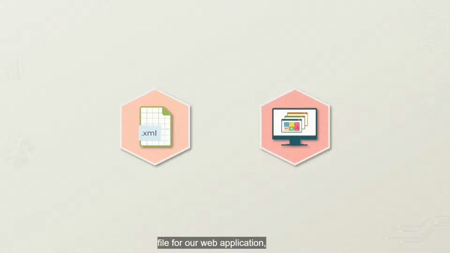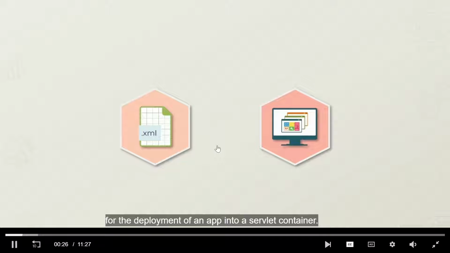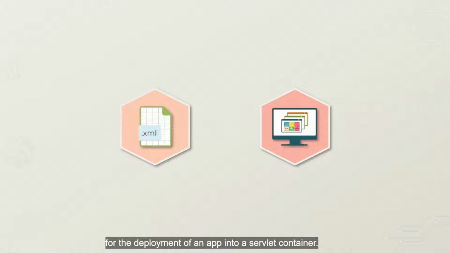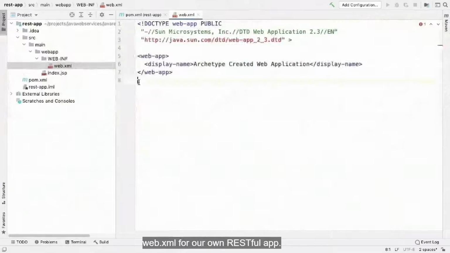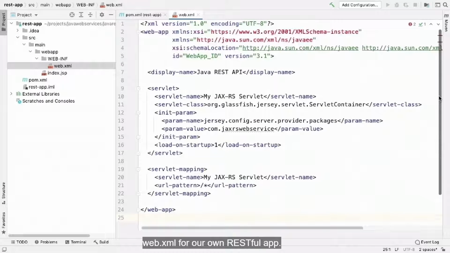Having worked on the pom.xml in the previous video, where we added in the dependencies to the Jersey framework, it's now time for us to work on the web.xml file of the project. This is the deployment descriptor file for our web application, and it includes configurations for the deployment of an app into a servlet container. And I'll just paste in the contents of the web.xml for our own RESTful app.